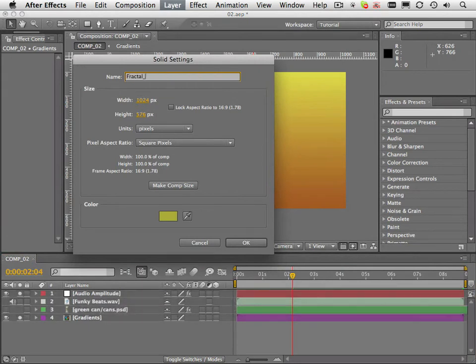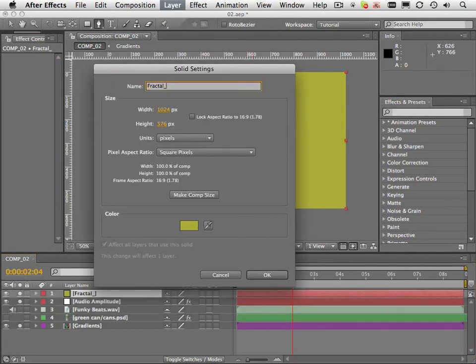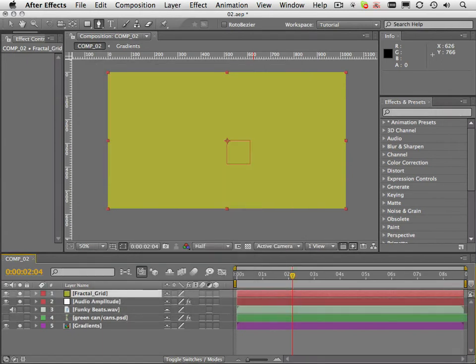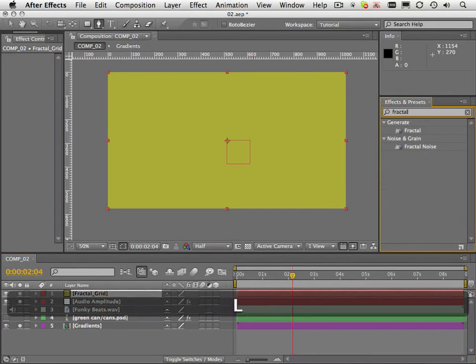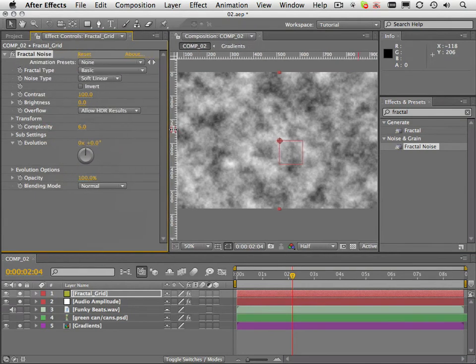fractal underscore, oops, let's just try that again. Fractal underscore grid, and apply the fractal noise effect. Alright, so let's just take a look at how to create those blocks.